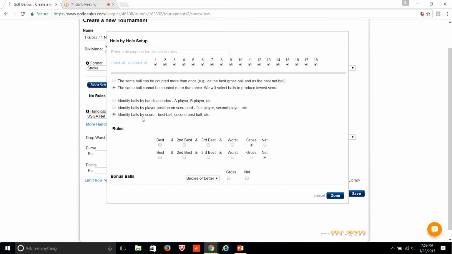And then how do we identify the balls being used? We mean by index, by the position on the scorecard. Well, I just want strictly the best ball out of the group, so I'm just going to identify it by score. And before I get too far, I need to name it as well, so I'll call it 1 gross, 1 net. And then I need to set the rules. Well, we talked about we want 1 gross, 1 net, so I want the best gross, and I want the best net.